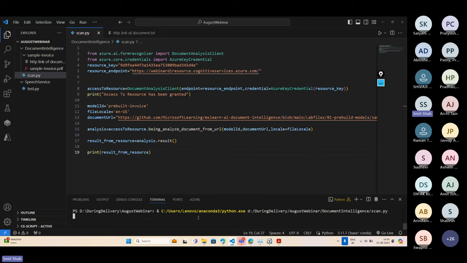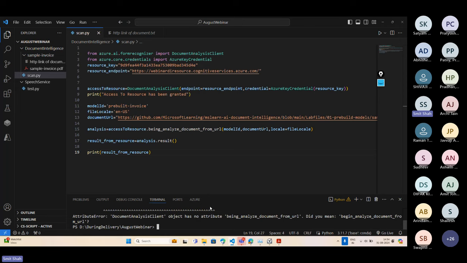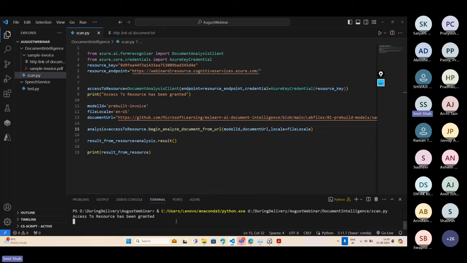Let me run the code again. Okay, currently I have an error. It says that there's some spelling mistake. My mistake. It should be begin analyzing document. So there's a spelling mistake over here. Let me correct it. Okay, now that I've corrected my spelling, let's move forward.